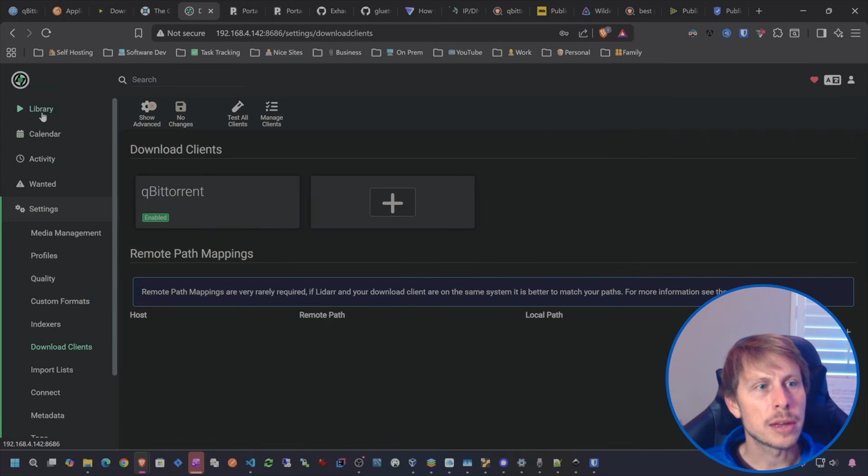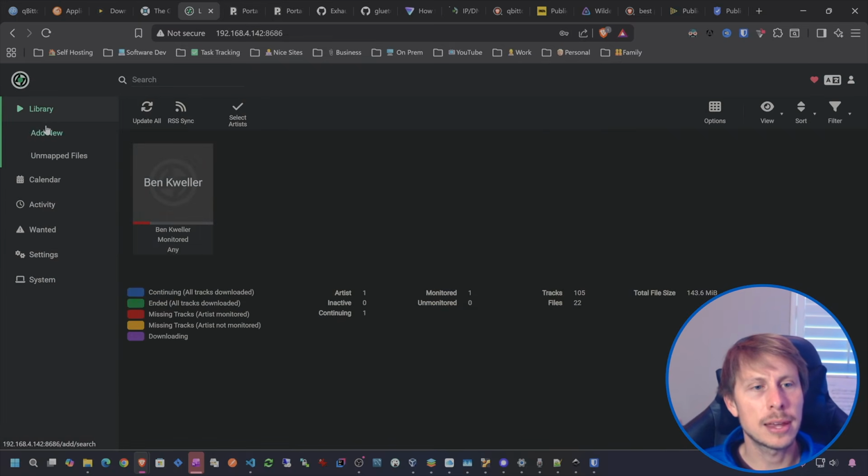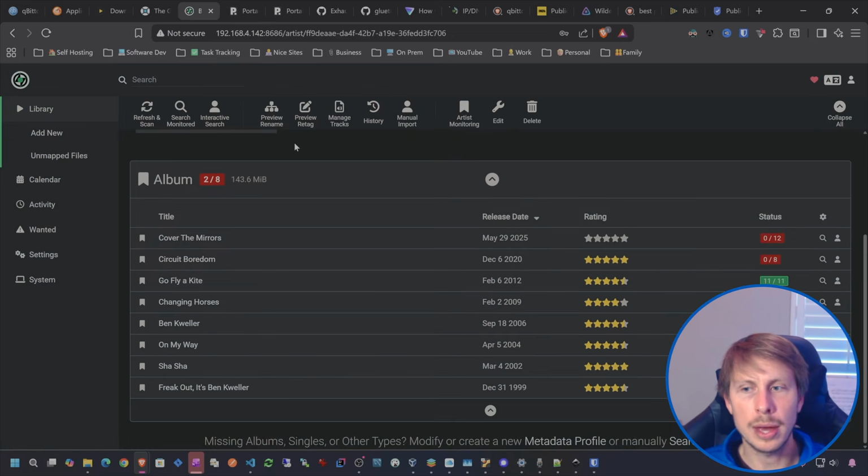So save. Okay, so Lidarr has had issues previously. So let's check this out. It already detects bin queller. So we can see that we have 2 albums.